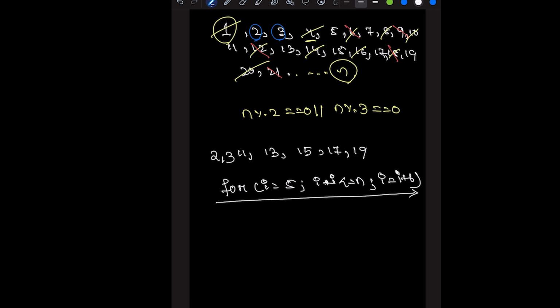we will check for n equal to 1031. So we have to check whether it's a prime number or not. It's a prime number. Okay, how do we check? Here we will start the loop. Is n equal to 1?